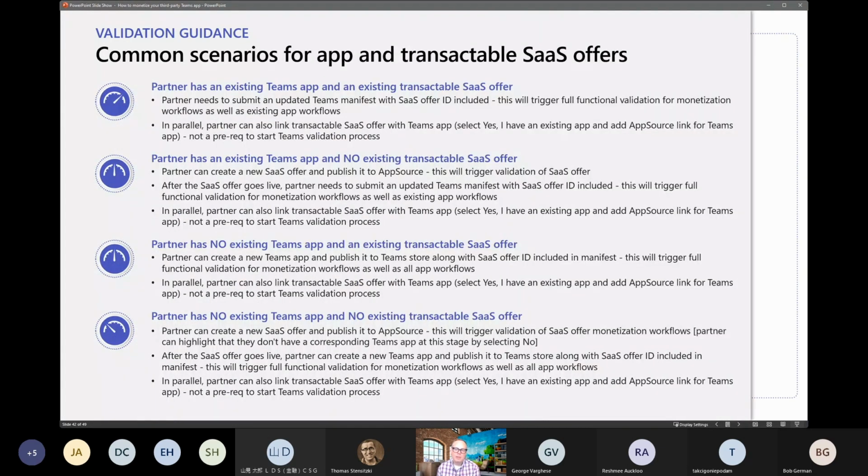I'm not going to drain this, but this is meant to be a place for you to understand where you might land on a spectrum of, do you have a Teams app? Do you have a Transactable SaaS offer? And these are the different combinations and permutations of what needs to happen and when. This is much more applicable to those that are further along in both their Teams app and Transactable SaaS offer journey. But I include this here specifically because this has been a great help for many partners as to what will happen from a validation perspective.